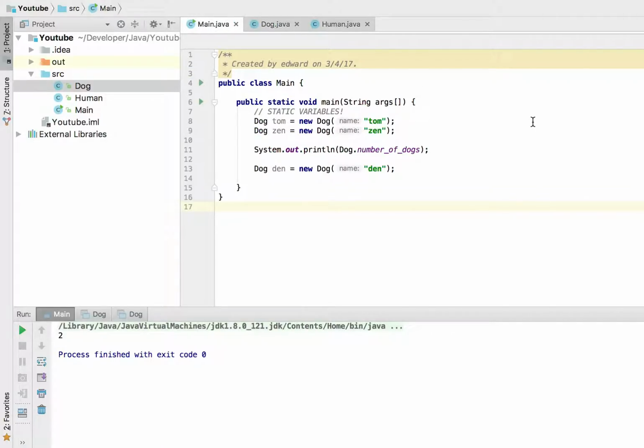All right. I hope this video has helped you understand static variables a little better. In the next tutorial, we're going to be talking about static methods, with an example. That's what I'm going to be talking about in the next tutorial.